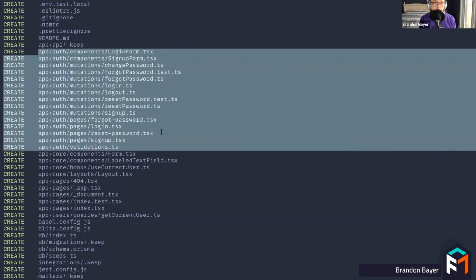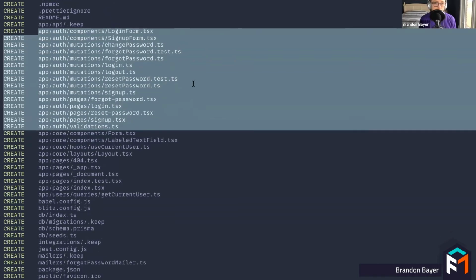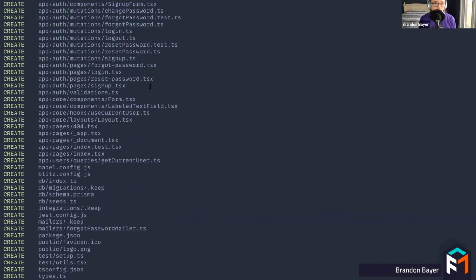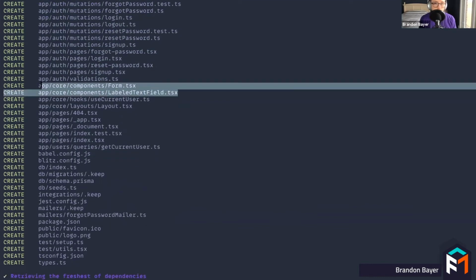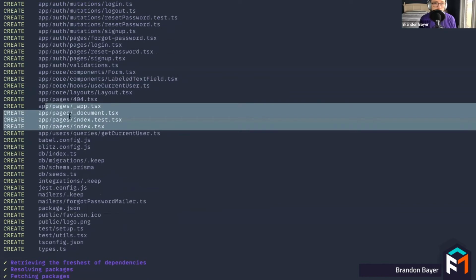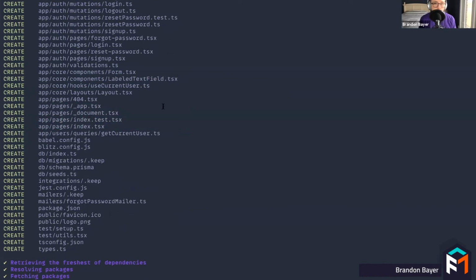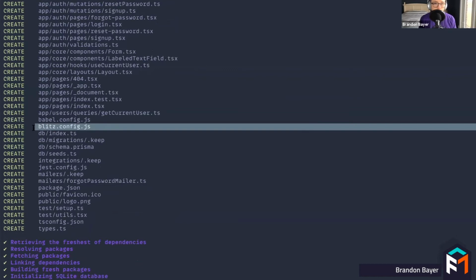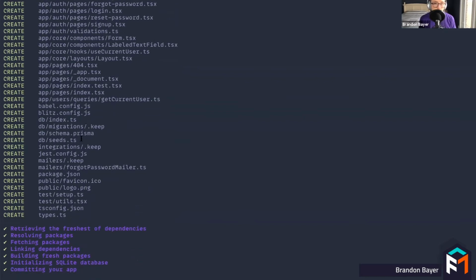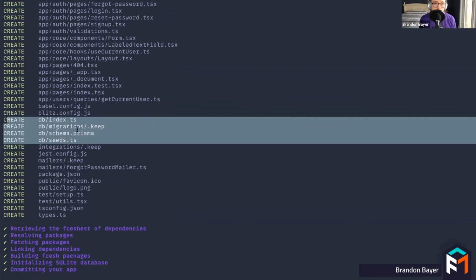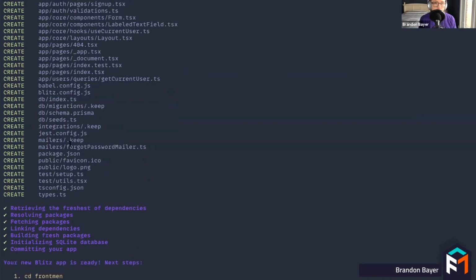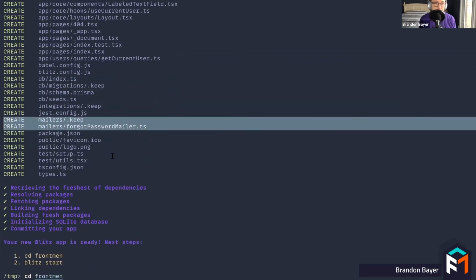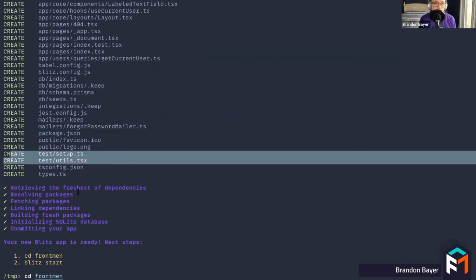Login, sign up, change password, forgot password, reset password, your pages for that, and you have your default form components, some default pages like index, underscore app, underscore document, and a 404 page, and then blitz.config.js, which is the same as next.config.js, same format. A database folder, which has a schema, your Prisma migrations, and a mailer for the forgot password mailer, and some test stuff. Okay, so it sets all that up for you, and you can go into that directory.